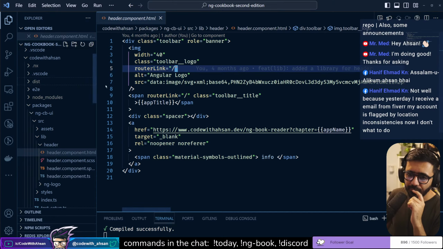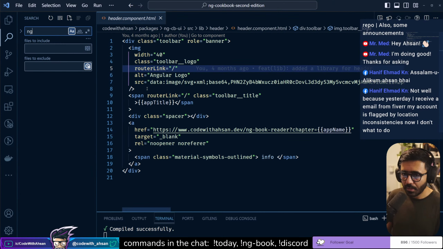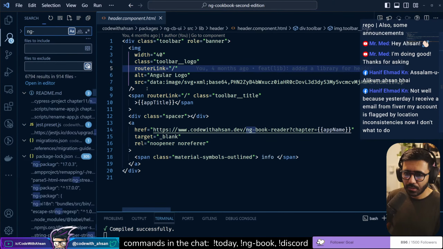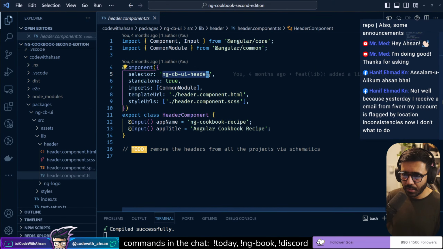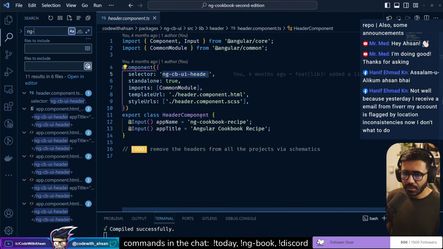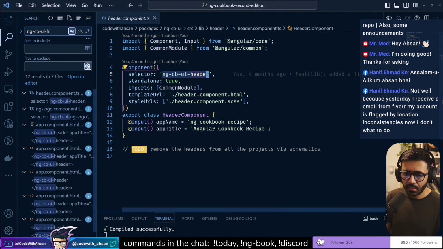So if we have a look at ng, let's see if I can find the component name. This should be called ngcbui header. So ngcbui header.